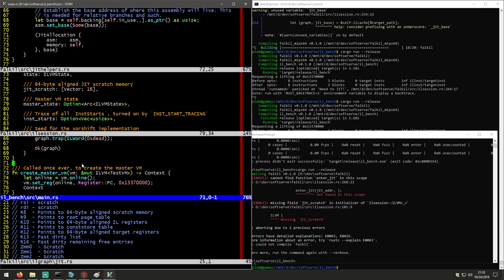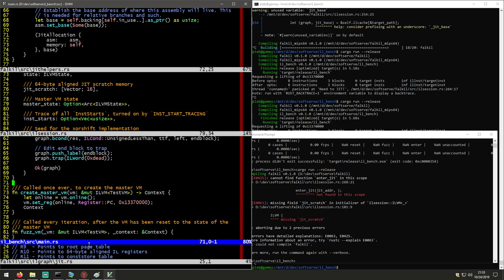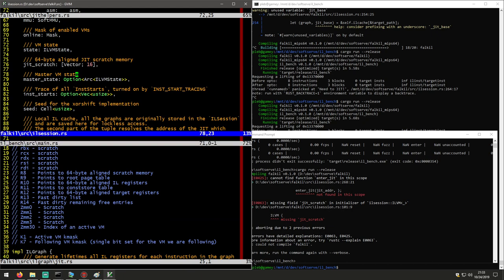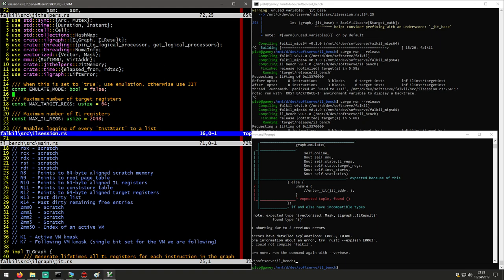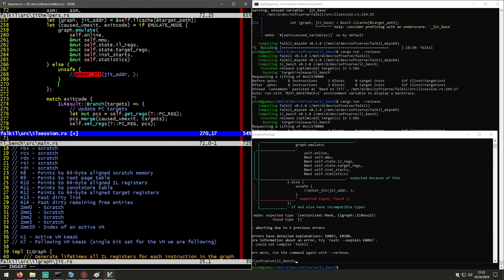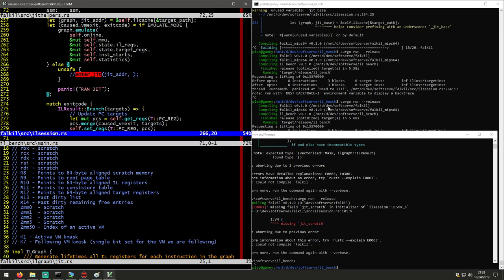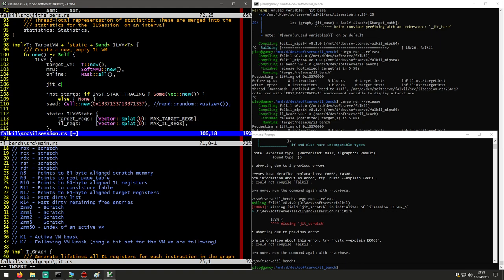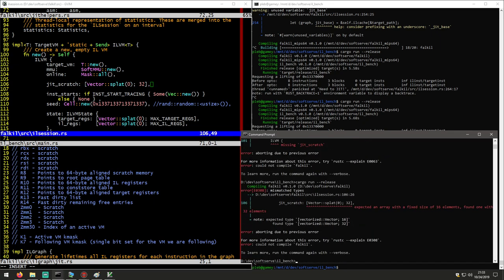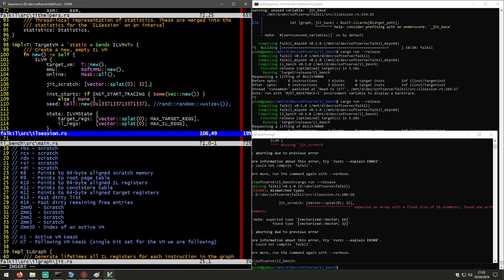We probably don't have that in scope, so let's take a look at enter JIT. That's not implemented yet, and then that needs to panic until we're done with that. Panic ran JIT. Don't need a new line for panics. And JIT scratch is at 101. Missing JIT scratch looks good. So JIT scratch will contain a vector splat 0 of 32. So it just contains zeros. 106. Oh, I did 16.